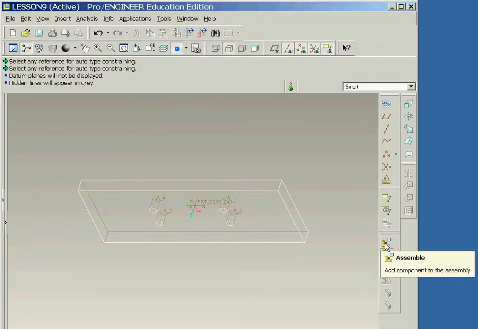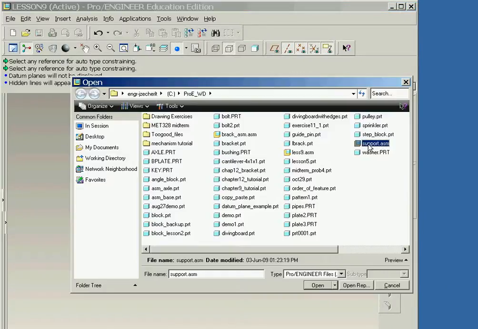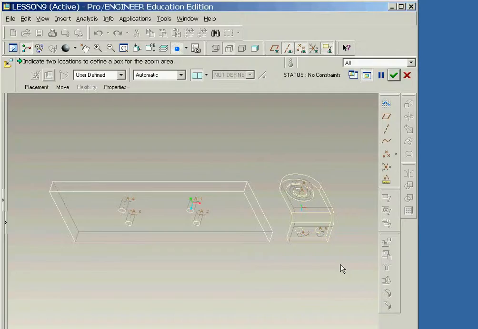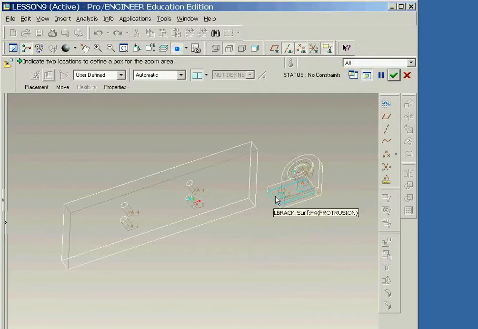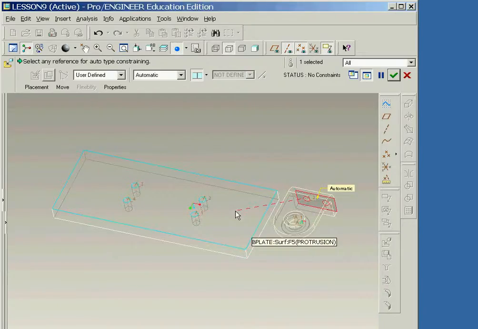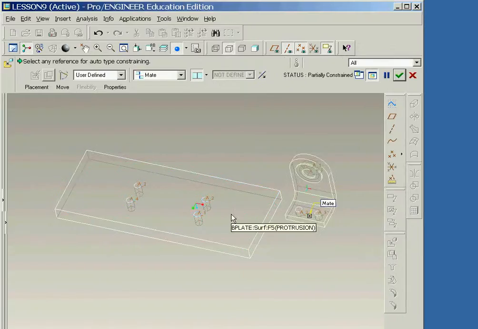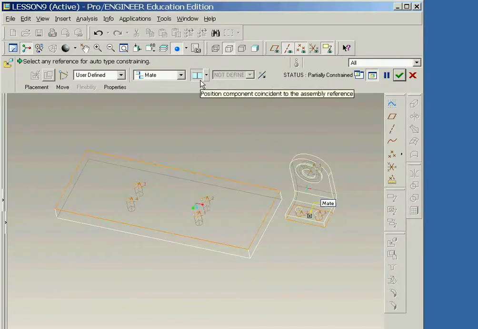We'll now bring in the subassembly that we created in the previous session by again clicking on the Add Component icon and then opening the file Support. We'll now spin the display and then click on the bottom surface of the support, followed by spinning the display again and then clicking on the top surface of the base plate. As you can see, ProE made the correct assumption to use the mate constraint and the offset distance is set to 0.